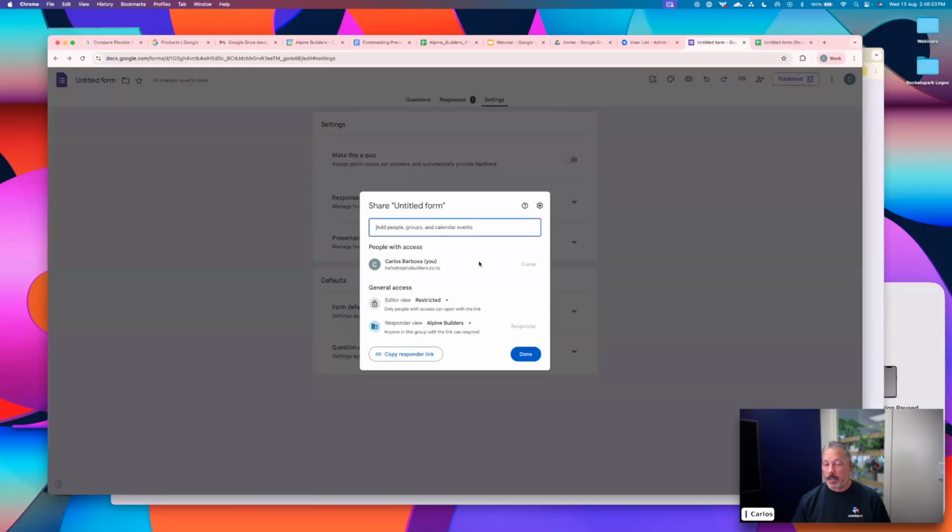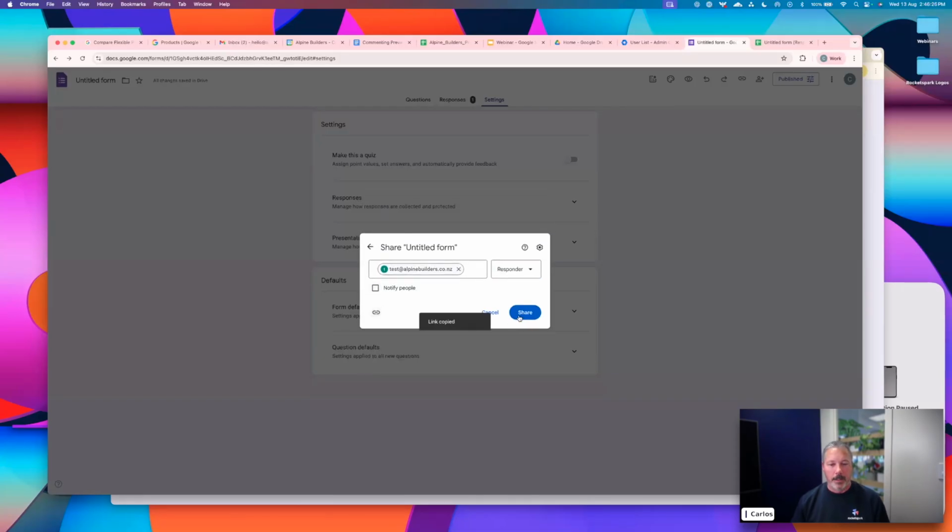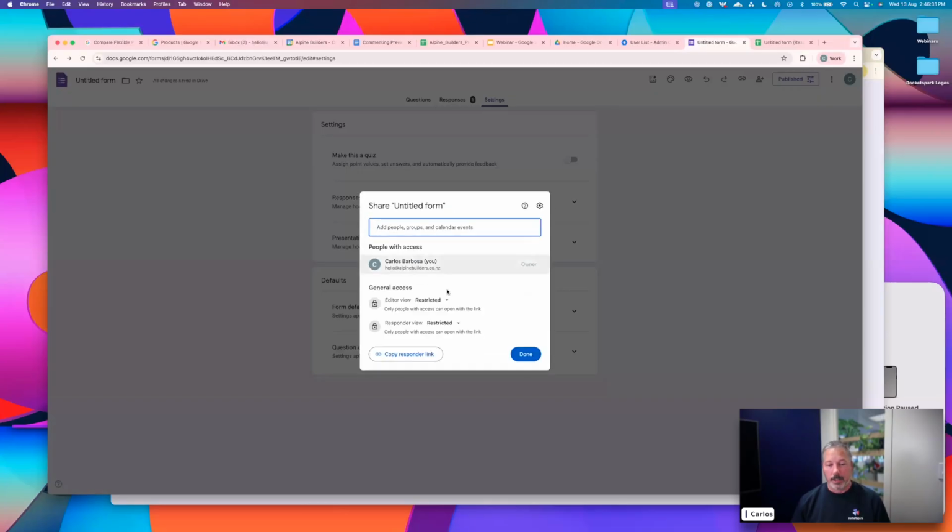So we can manage this just like any sharing within the Google Workspace suite. You have these same settings. So you can say that general access is editor review is restricted, so no one else. Responders, only Alpine Builders. But you can actually say this is restricted, and then you're only going to share it with individual people. So I'm going to go that, and then I can notify them, or I can just copy the link and share, and they can be a responder or an editor based on those selections. And that's no different to anywhere else. And I'll show you that in a moment in Drive if people have still got time, because I know that I'm kind of at time.